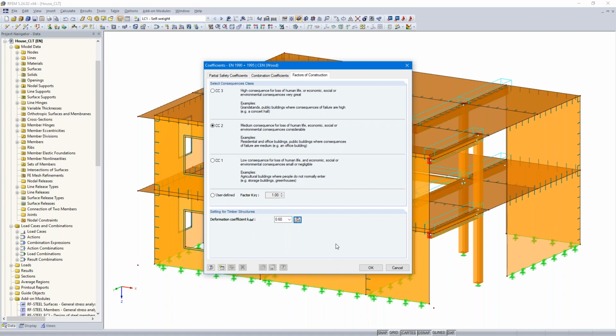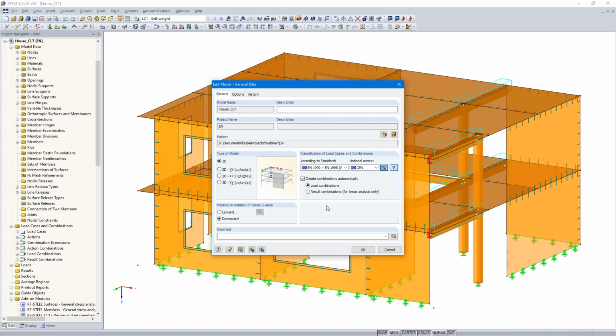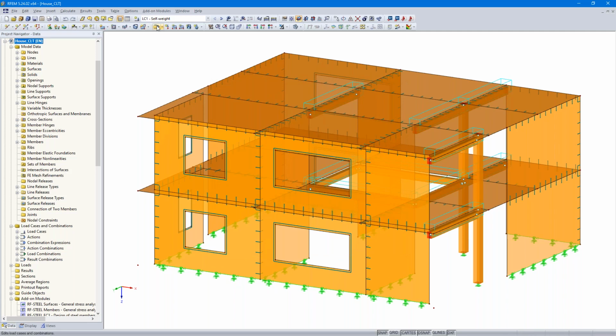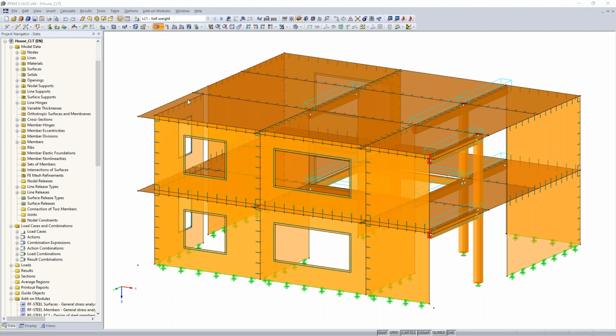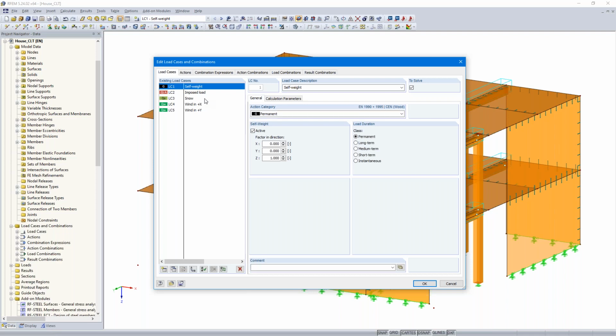What is to say, since the creep parts for the serviceability limit state design are considered directly from the load combinatorics, you have to define the service class and thus the deformation factor, no matter which design module you are using. It's a little bit hidden, this factor, but it belongs to the combinatorics.